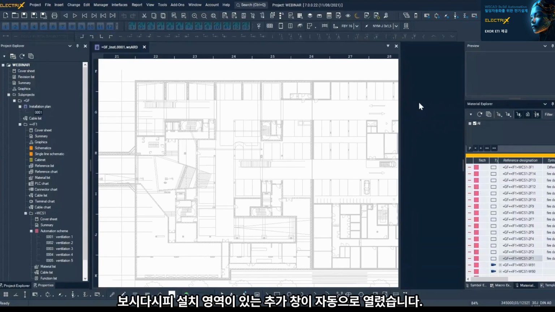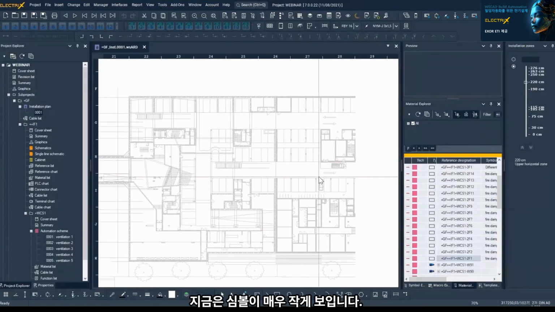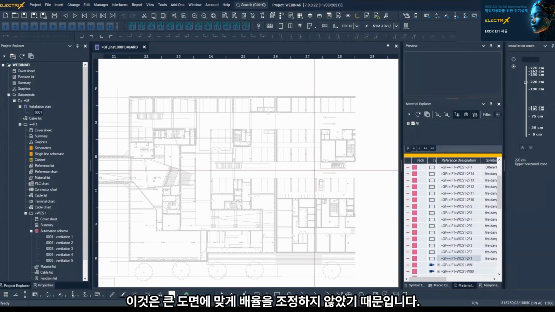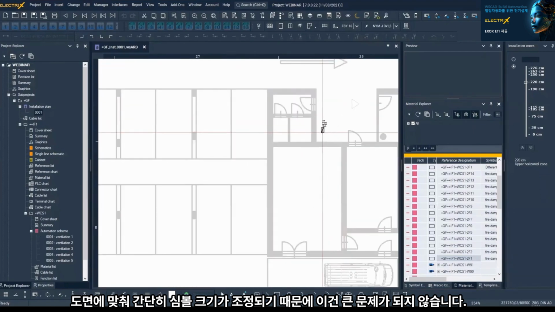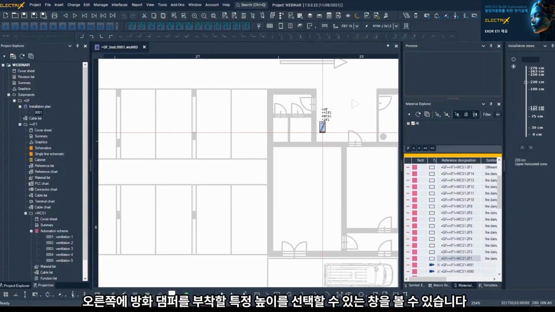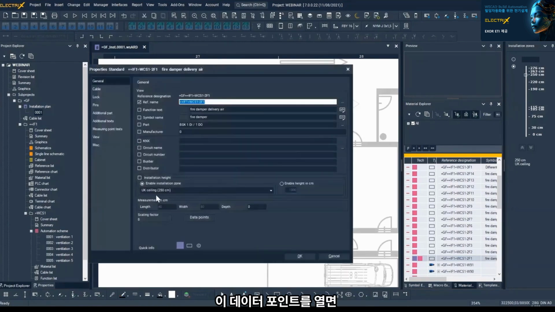As you can see right now, we have the additional window with installation zones automatically opened. And as you can see, the symbol is very small right now because we didn't adjust the scale to this big drawing. But that's not a problem. We can just scale this symbol. Let's say we can scale once, and then we have the proper size. So on the right side, you can see that we can place this element, this fire damper, on some position. We choose on the right side with keys Q and A the height of the element in the space.